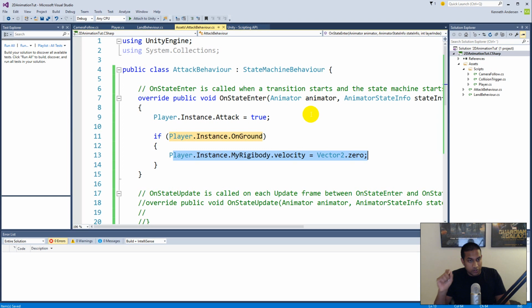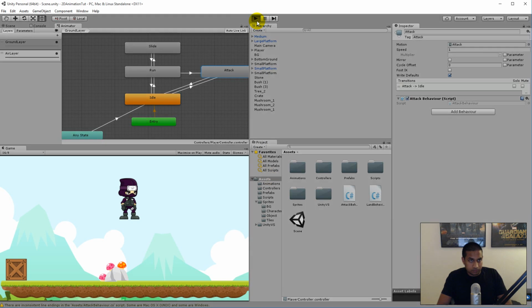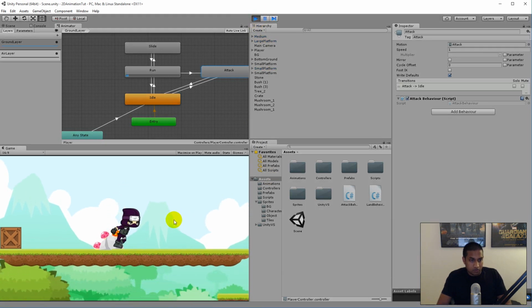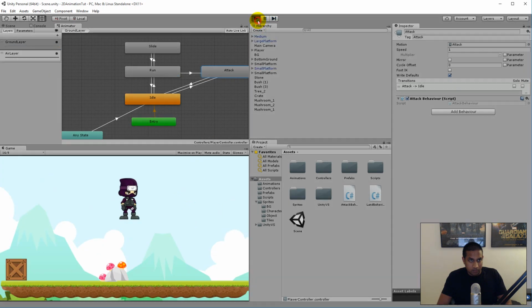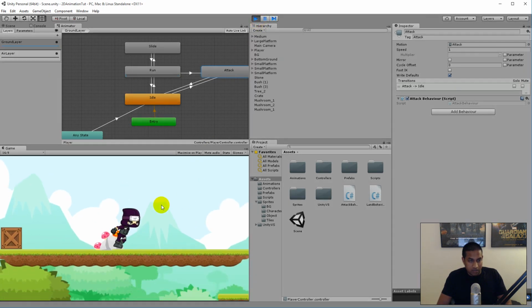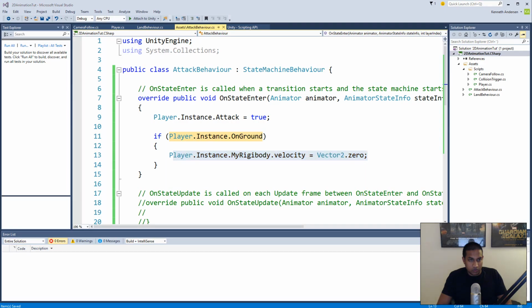But at some point we are done attacking, so we need to find the onState exit function so that he can move again. If we save this right now and we try to run and attack, you'll see that he stops running. But now he can't move anymore because I never told him that he's able to run again. You can try again, run the other side and we attack. Boom, he stops running, but I'm unable to move again. So we have to make sure that we can move at some point.